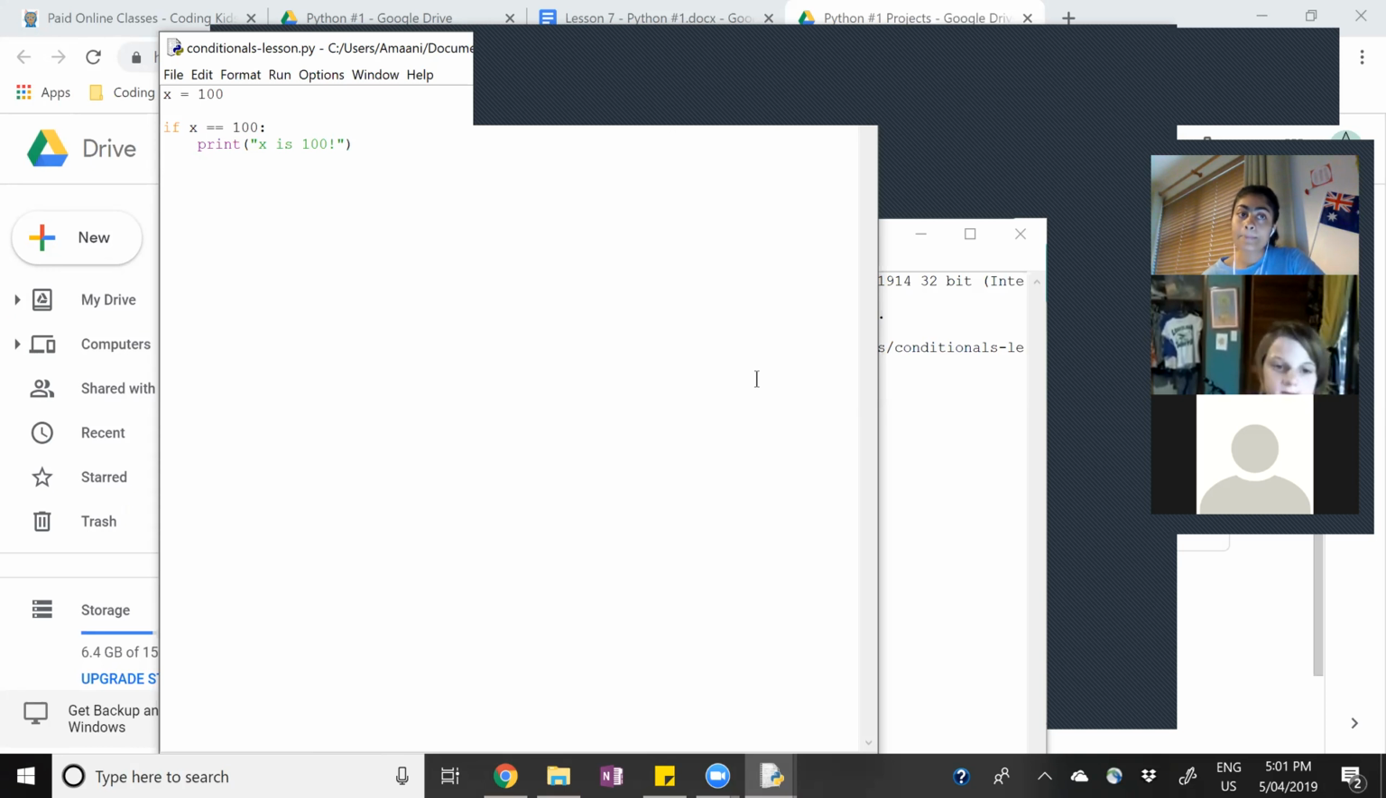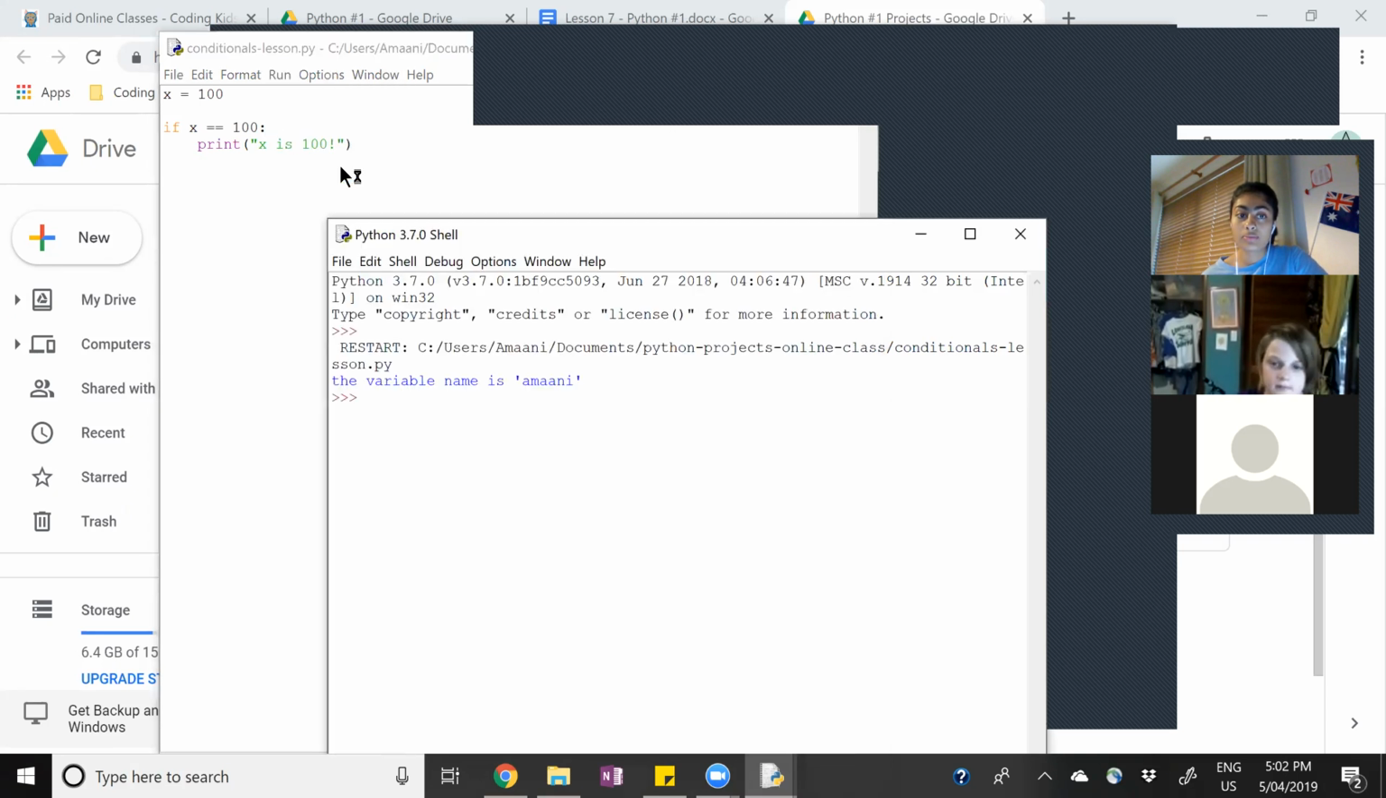Okay, I'm running it. So Chester, try run it as well. See what happens. You should get the message. Yep, it says x is 100. So don't type anything in your Python shell. Just run the program and see what happens. I'm not typing anything, and it should just tell you that message you wrote, in blue text. So is that what you guys got?